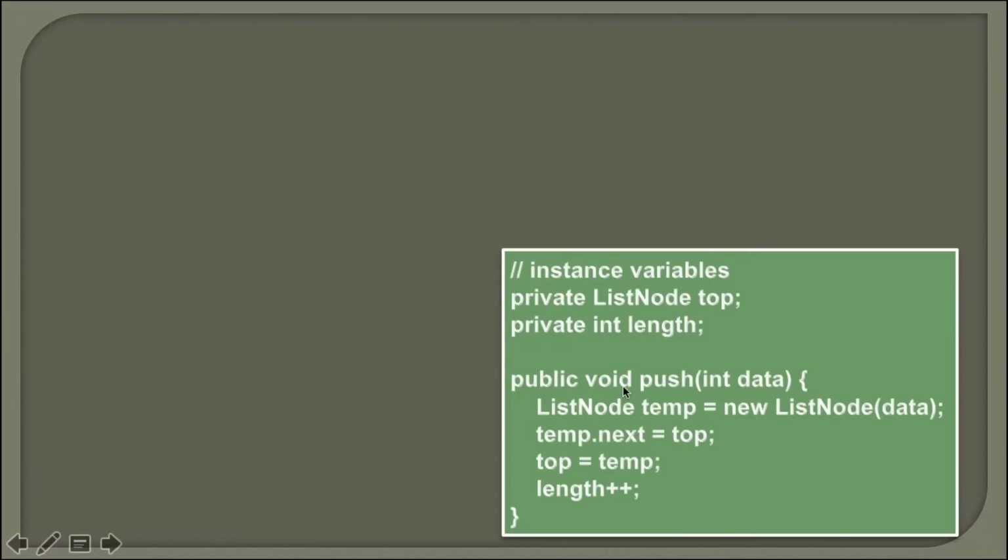So friends, let's see the demonstration of this algorithm. When we initialize a stack, first top points to null and the length is 0. So here you can see top is pointing to null.